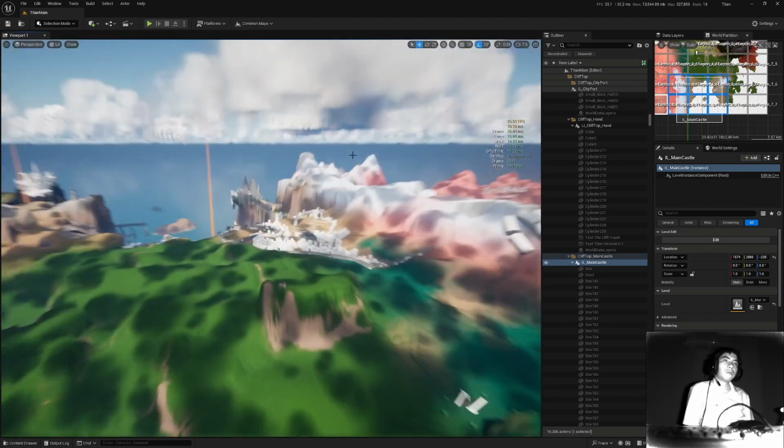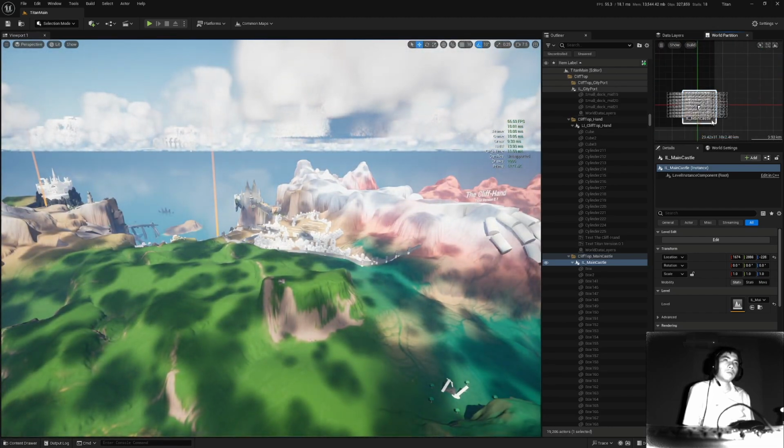Are we already unloaded? No, we're definitely not. Okay, there we go. Let's just unload all of it.